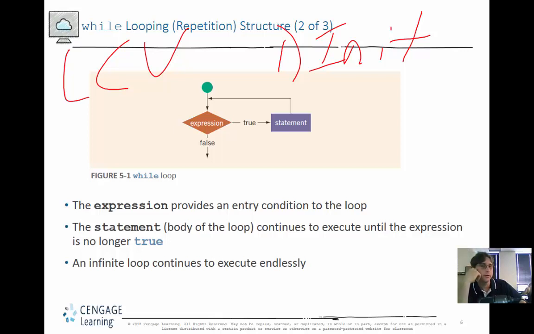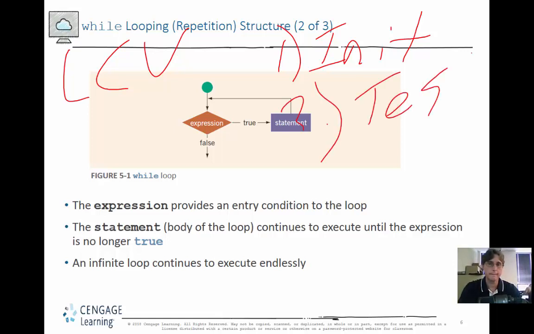Okay? So with all these loops, the first thing that you're going to have to do is some kind of initialization before the loop test. So that's the first thing. You have to initialize a certain condition. And then the second thing is you test your condition. And then the third thing you have to do, usually at the end of the loop, is update. You're going to have some kind of update.